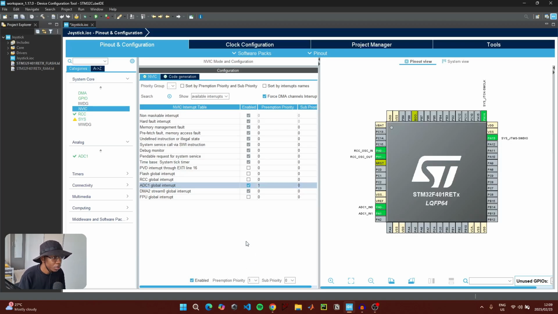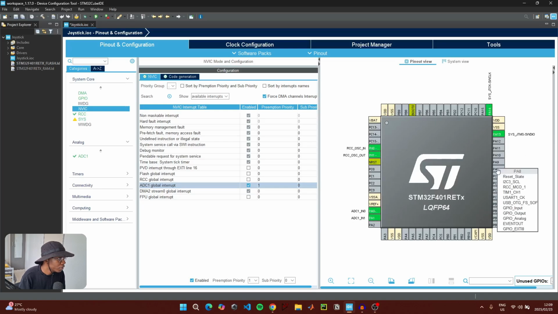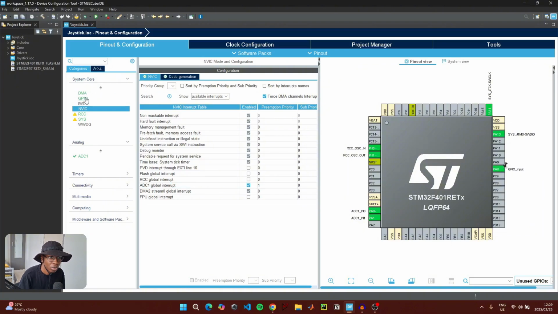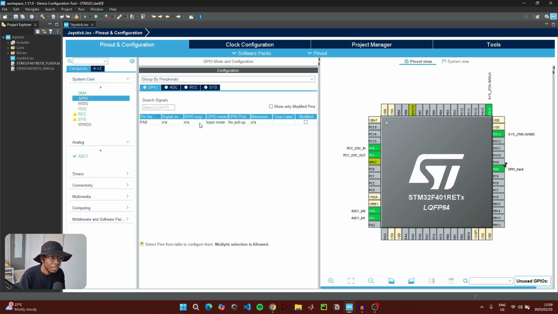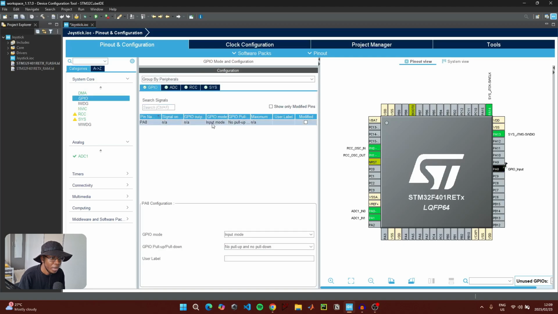We then need to configure one of the GPIO pins as an input. You can choose any pin that you'd like, so I'm just going to use pin PA8. Click on the pin that you'd like to use and set it as a GPIO input. Then under system core, go to GPIO and select here where it says GPIO mode. And then for GPIO pull up or pull down, we're going to pull our pin high in the code.